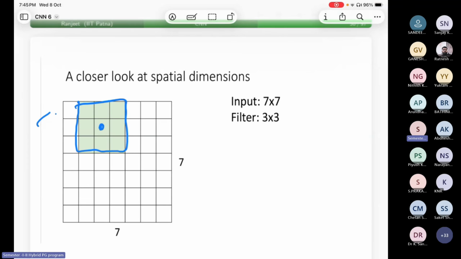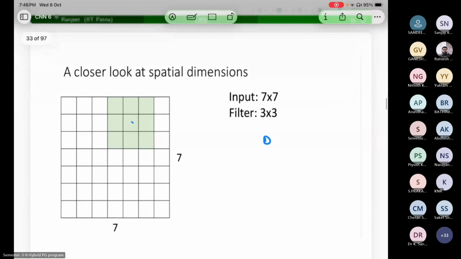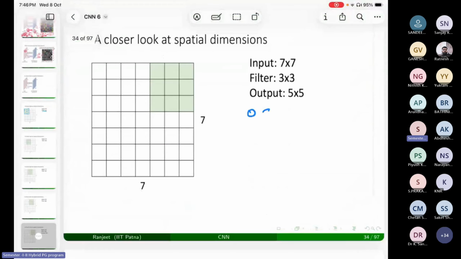Your center value of the filter is now here, and then again you apply this filter at this portion, and you will get one value for this. So for the first convolution you got one value. Now again you have done this convolution, you got one value, and now you are here. Now for this you will get the third value. Now you are here, you got four values, and so you got five values in this direction.